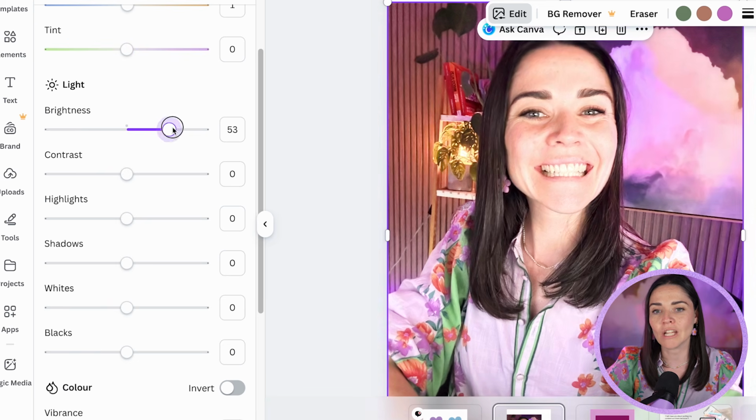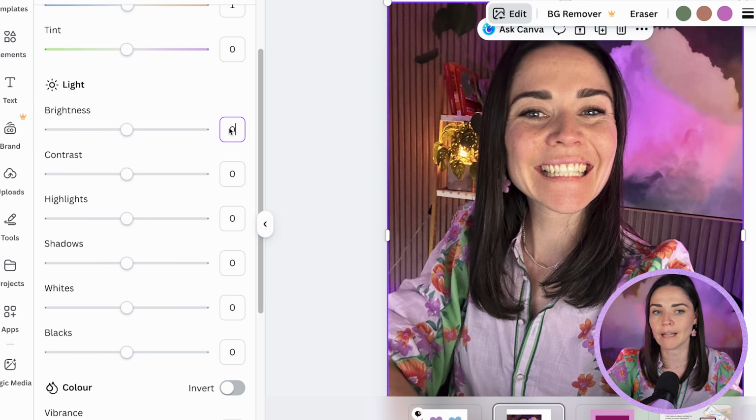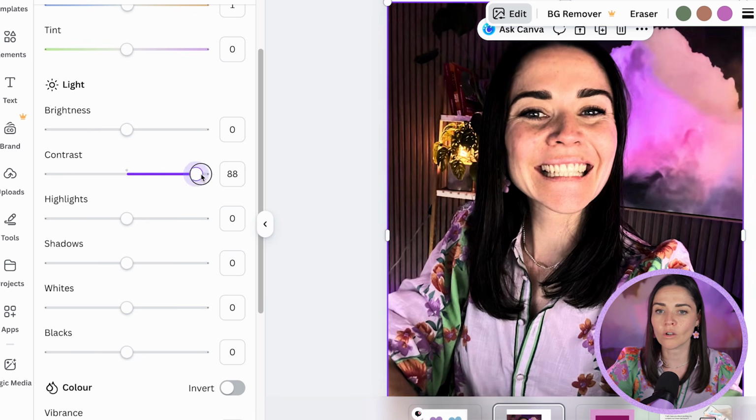So brightness changes the brightness of the whole image itself. You can see that I can either slide the slider or I can type in a number so I can bring it back to 0 if I wanted to. Then also got contrast. You can see what that does by seeing what it does to my image.